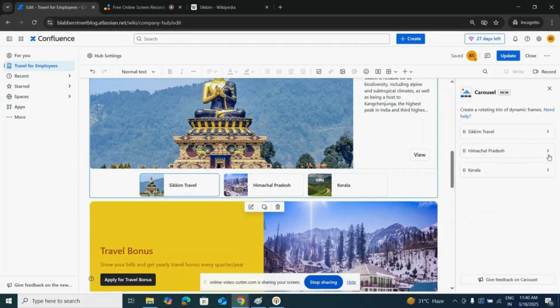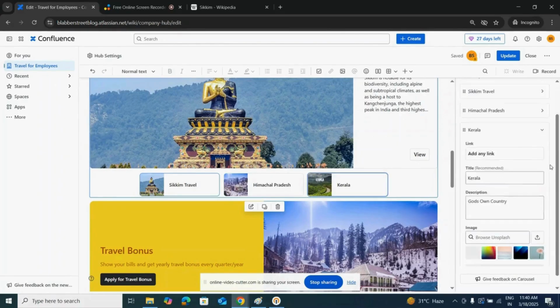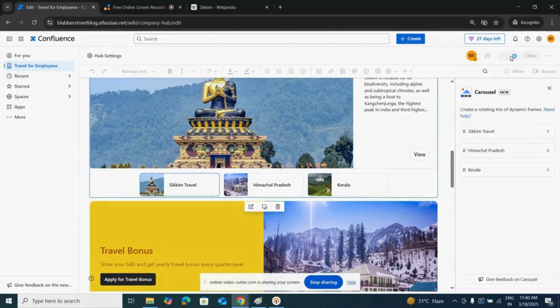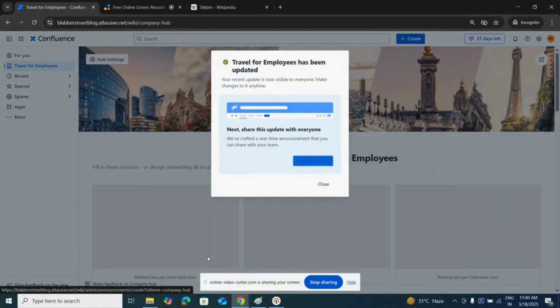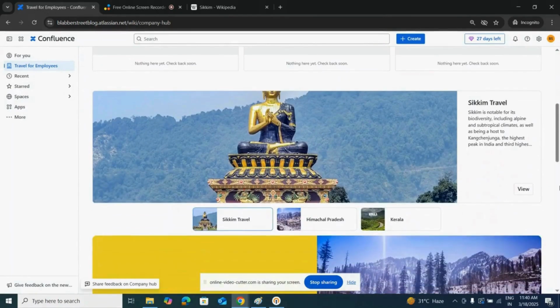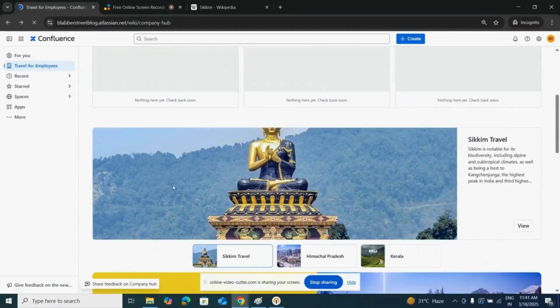So you have three cards. You can edit all the cards in the same way, right? So if I go to the third one, I should be able to edit it the same way. And I'll go and click on update. Once I update, a pop-up is going to show up to show that the card has been updated, and you can scroll down and we can see them over here, right? If you click on view, you should be directed to the page where you are leading, of which you have put the link to, right? So go back. So this is how you can use the carousel option to show some dynamic content on the company hub.